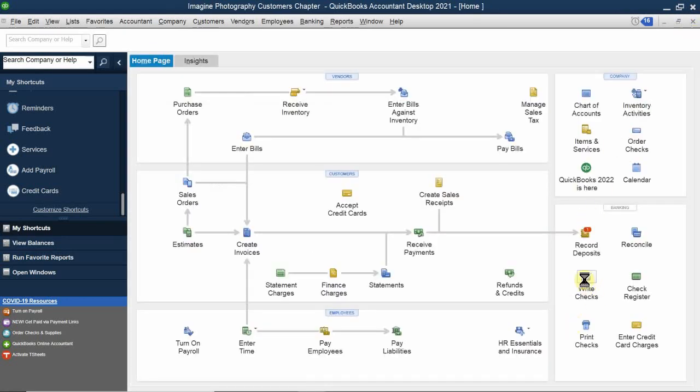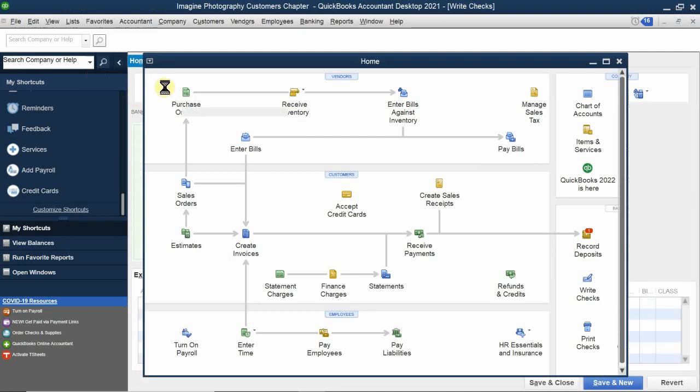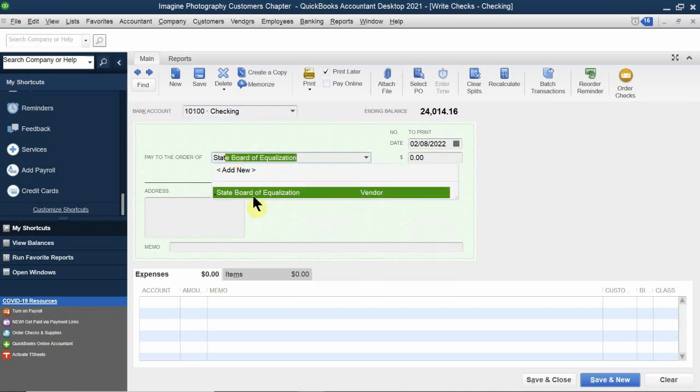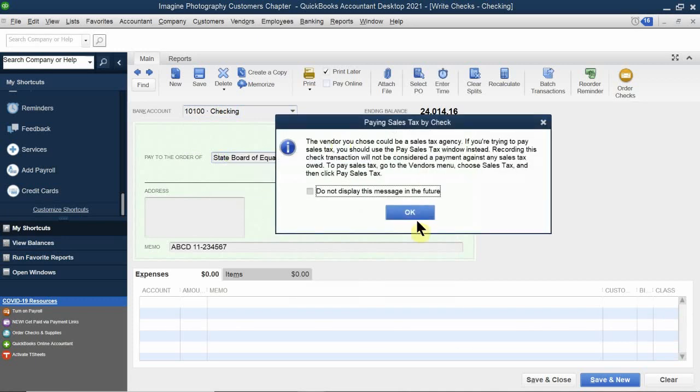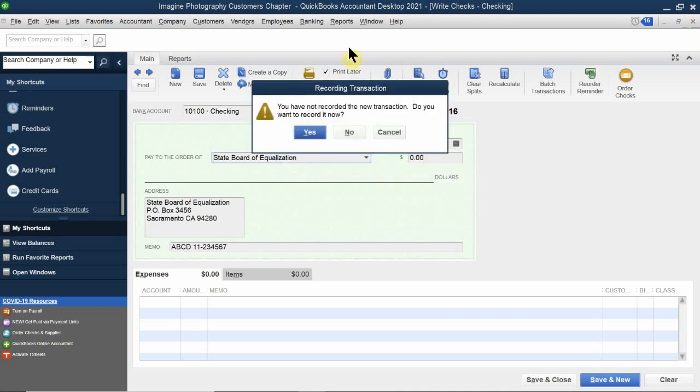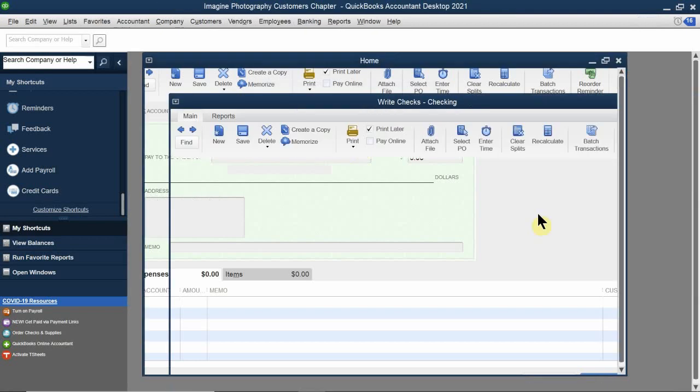And I can even do that. If I were to do that and say, yeah, I want to pay my taxes, okay, so this is for checking, and let's say I want to pay my State Board of Equalization. It's going to stop you and say, no, no, no, no. If you're trying to pay for taxes, don't use this. It will tell you like that. And I click OK. So if it warns me like that, then don't do it.